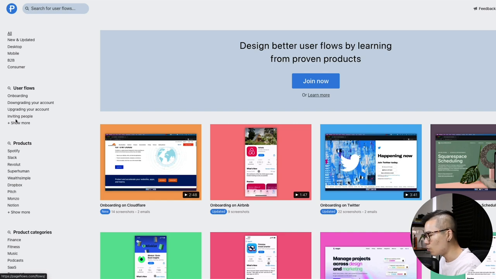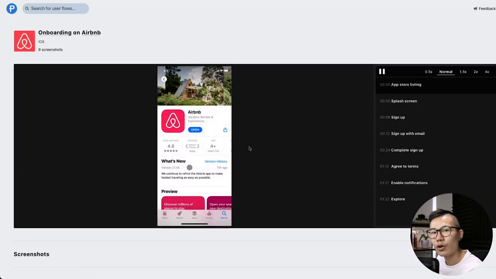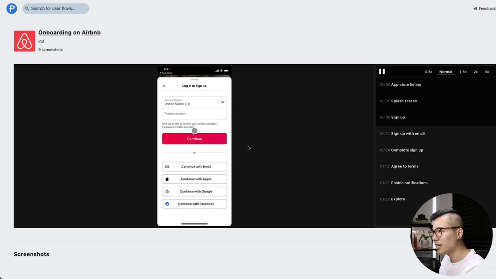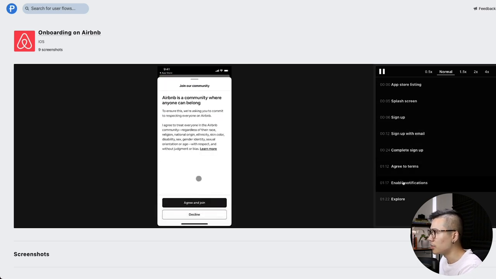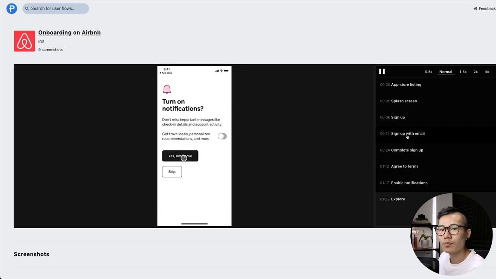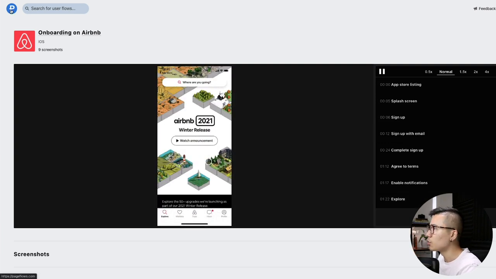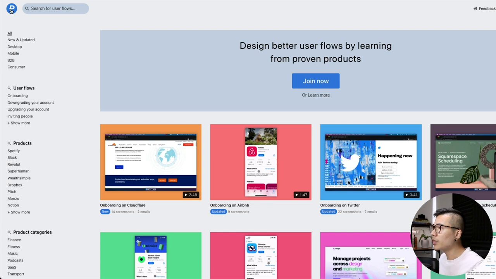Now, the second thing that I really do love about it is they're not screenshots, they're videos. So you can see exactly all the transitions and interactions between all the different screens and how they actually flow and integrate with one another. And on the right hand side, you can also pick and skip to the specific point of the video that you're actually looking for. So PageFlows is a really good resource, and there is a caveat to all these websites.